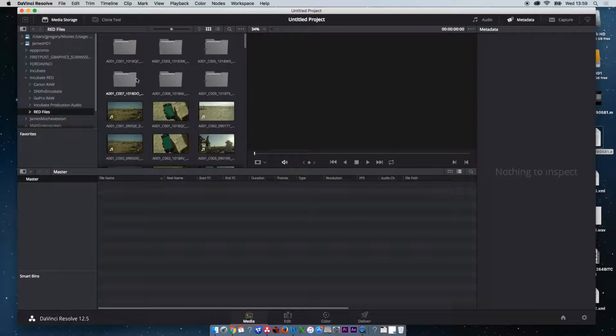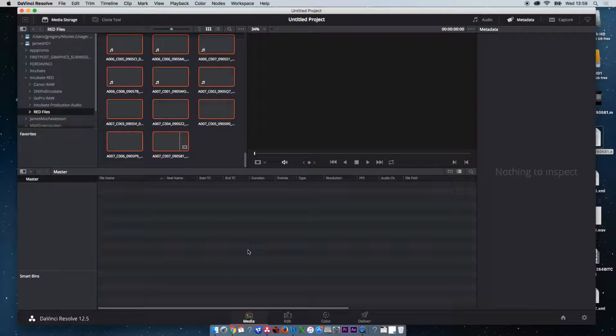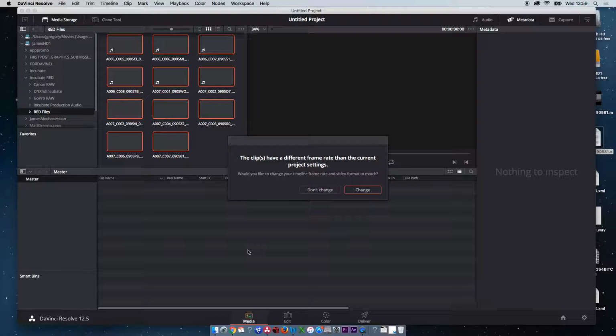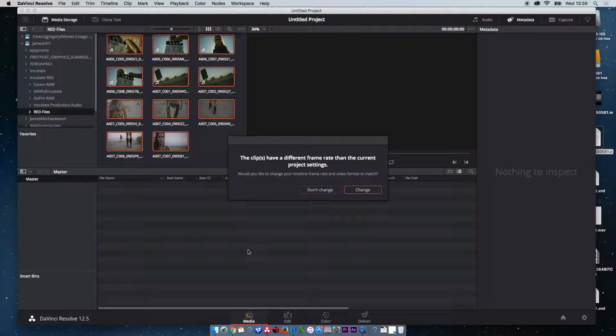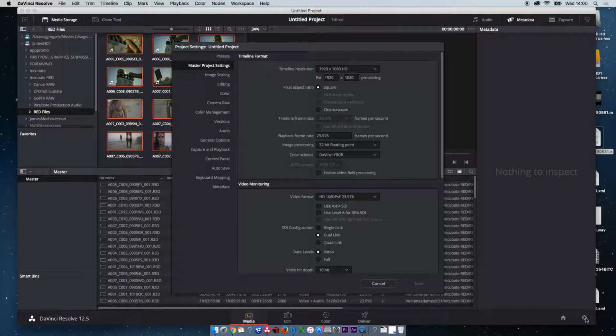So my RED footage is here now. I'm just going to shift select all of it and drag it to the media pool. Now, an important thing to remember, don't make this mistake. As long as you're dragging down the right footage, you want it to be the same as the timeline, which means this is 23.976. I'll check on here. 23.976. It's grayed out, so once it's done, you can't change it. It's really important to set that right at the start.